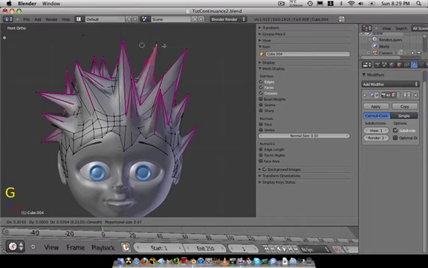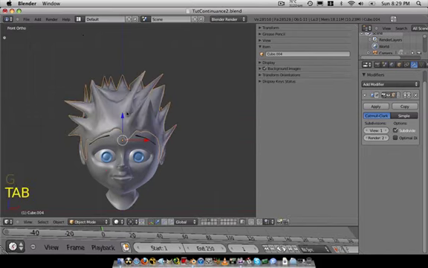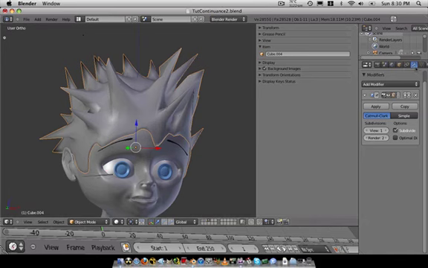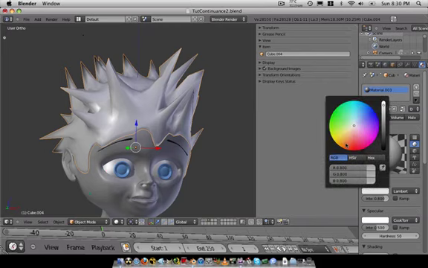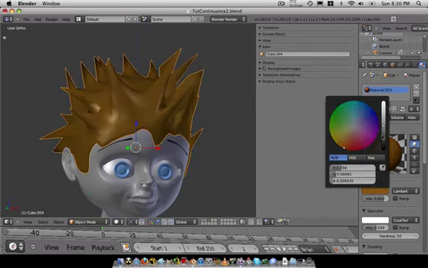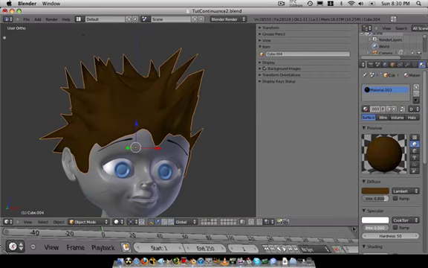Just some of them, maybe bring some, like this one, bring it in, bring that one out. And we're just doing a little shaping, you know, just so he doesn't look like a complete weirdo. We'll get us some material. We'll just make it brown, dark brown. My hair is black.